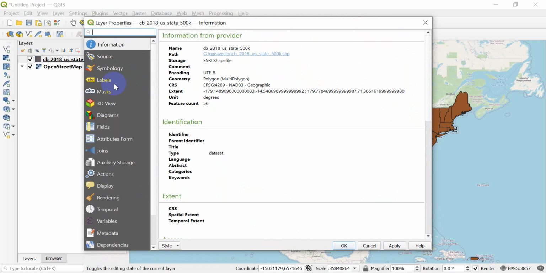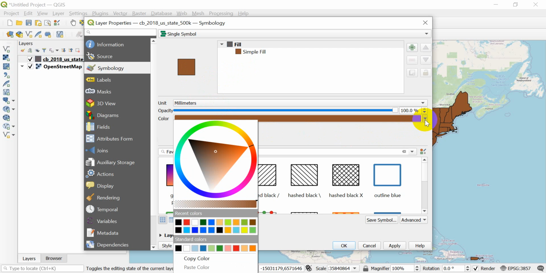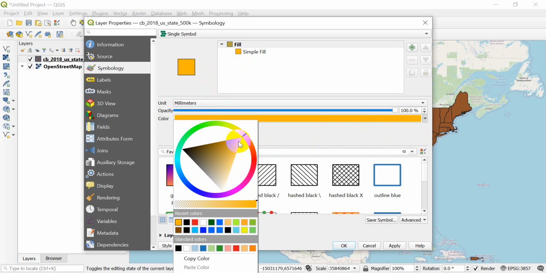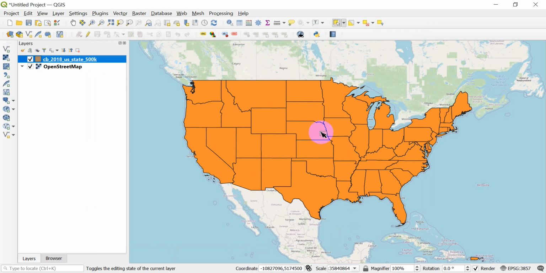So if I come down and click on the symbology tab here, I can change things. So if I want to change the color from brown to something else, I can click this drop down here, and I could change this color to an orange by clicking there. I could use the color wheel to make this any color I wanted it to be. When I'm done, I click OK, and you can see that the color of my layer changes.